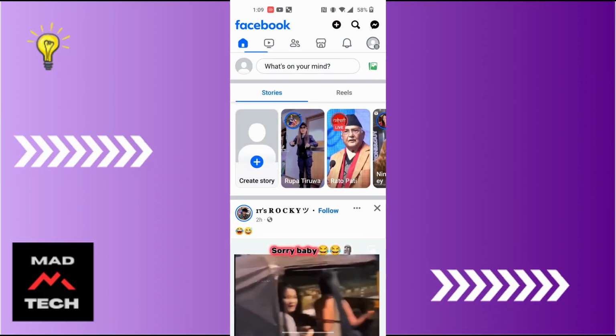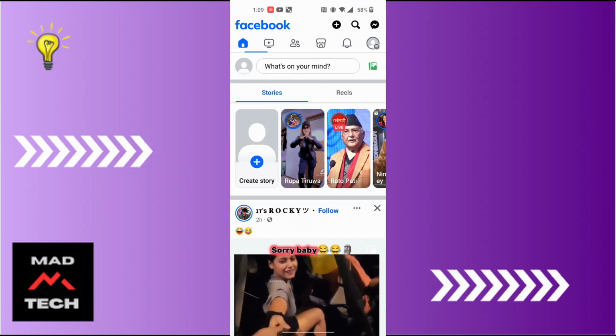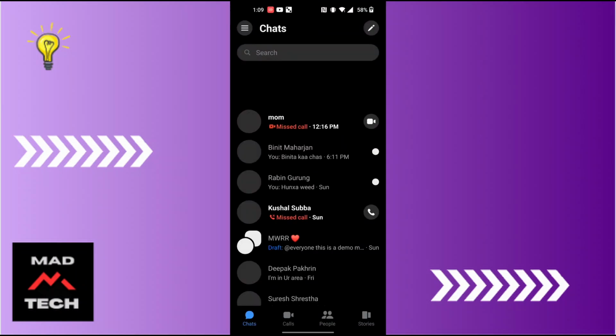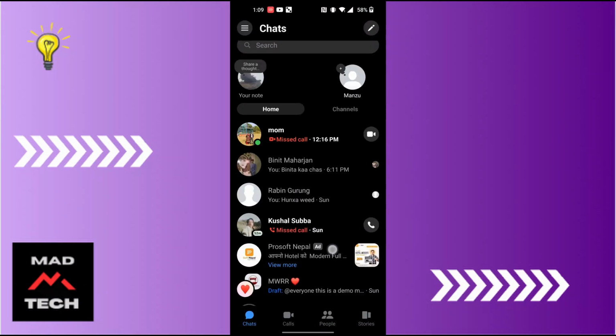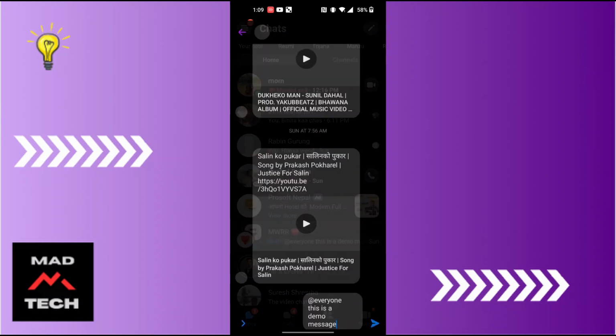So to do that, at the top right corner of the screen you can see there is the Messenger icon. Tap on it at the top right corner and go to the group chat or the group on which you want to tag everyone. So to do that, I'll be entering this group.